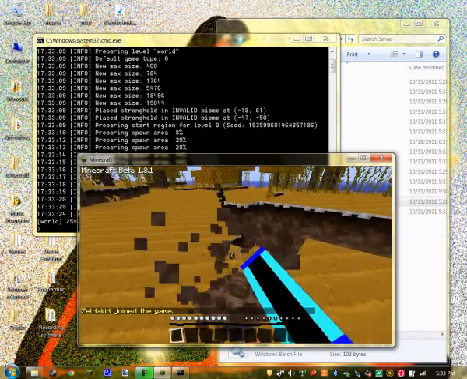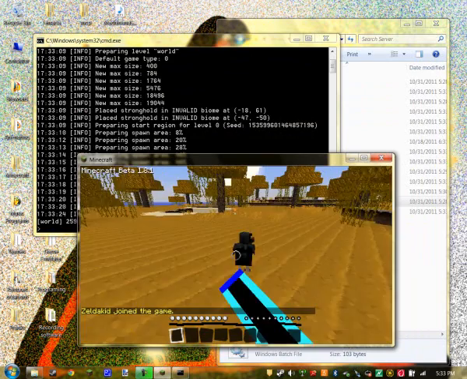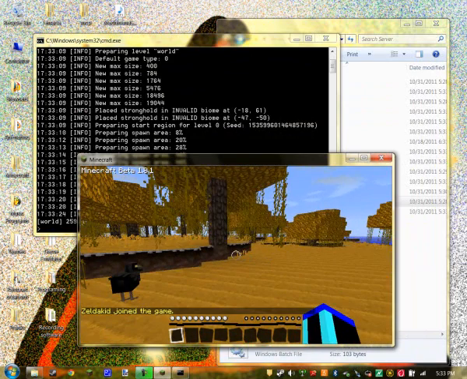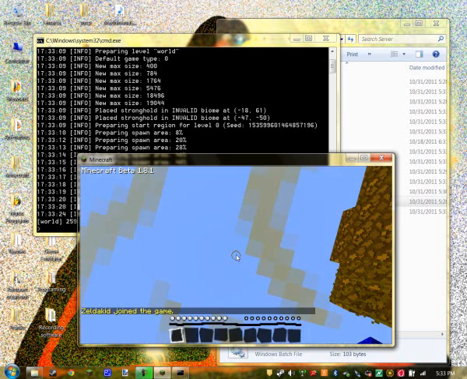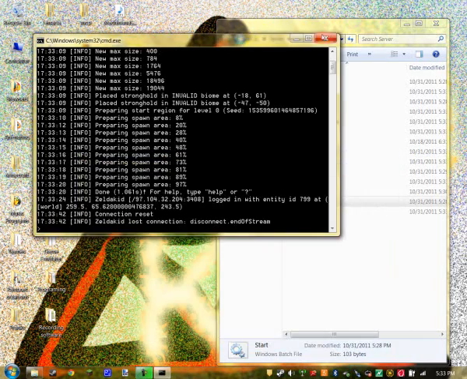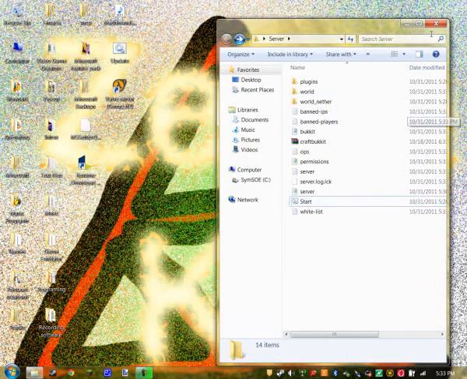So multiplayer. Animals are in. That's server lag. Okay. Wow, it's lag. So, that's how you make a server.